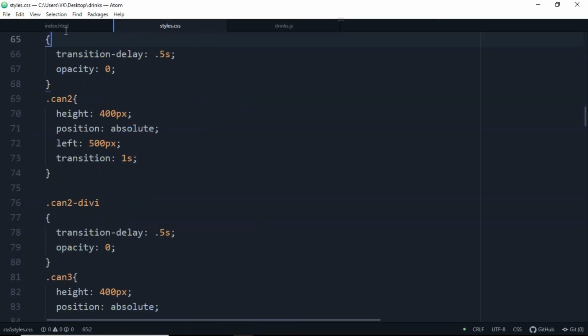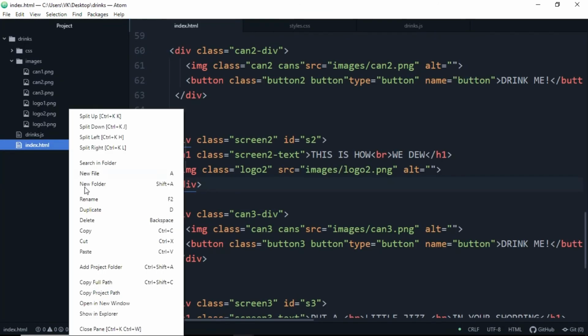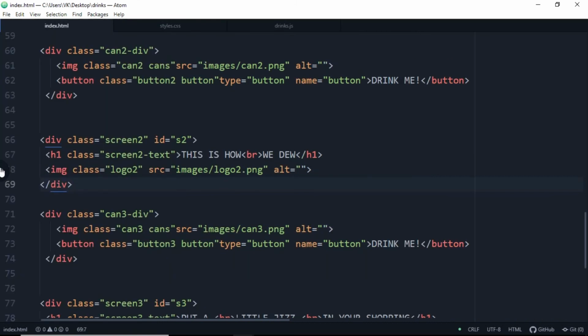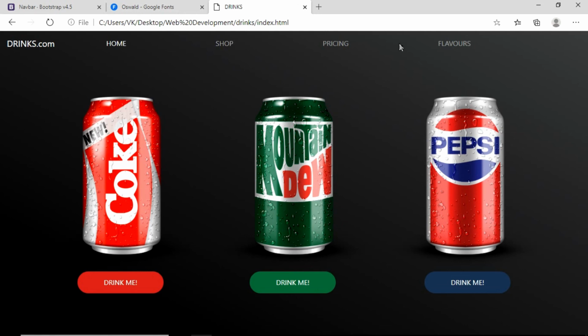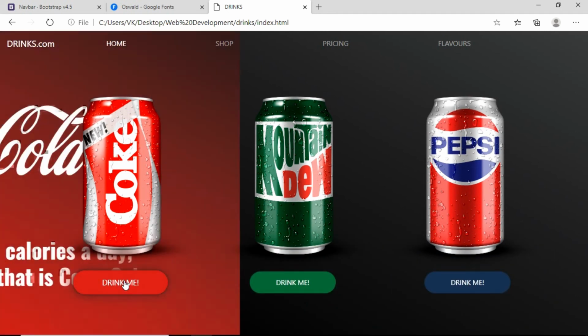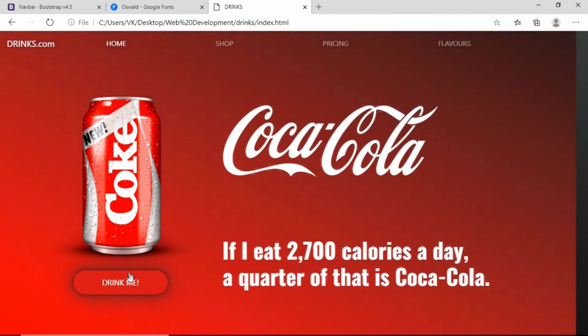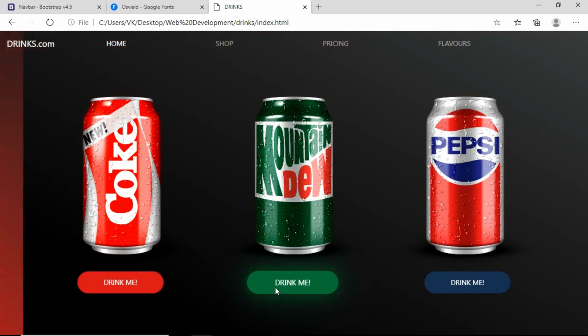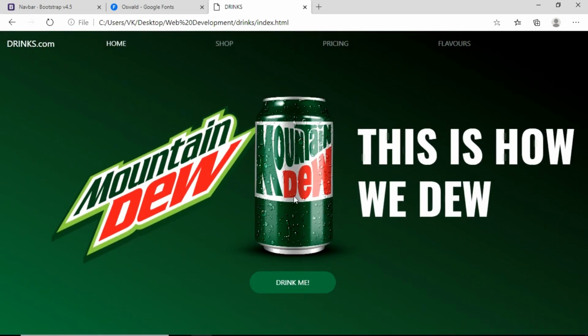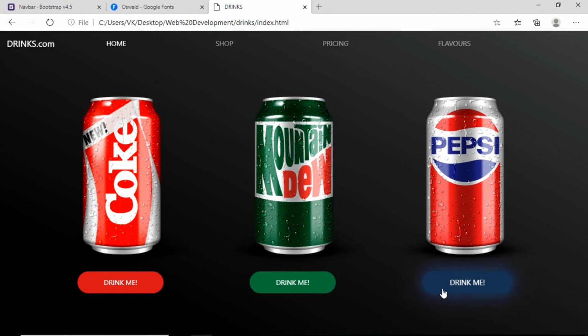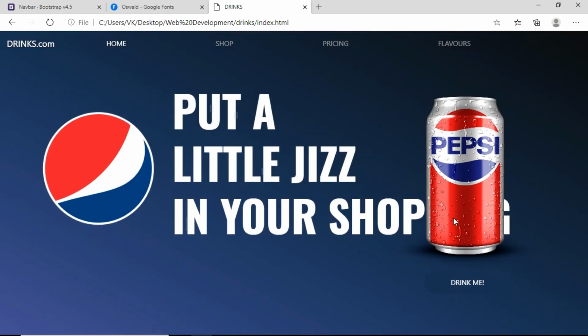Okay, so copy the full path from here and paste it in the search bar of our browser. Look guys, we got what we wanted. We got a shaking can here, we got some glowing buttons here when they are hovered. So when you click on a particular web button, the background of the web design changes. When you click on this Coke, you get a red design. When you click on this mountain, you get a green design. When you click on this third button, you get a blue design as expected.